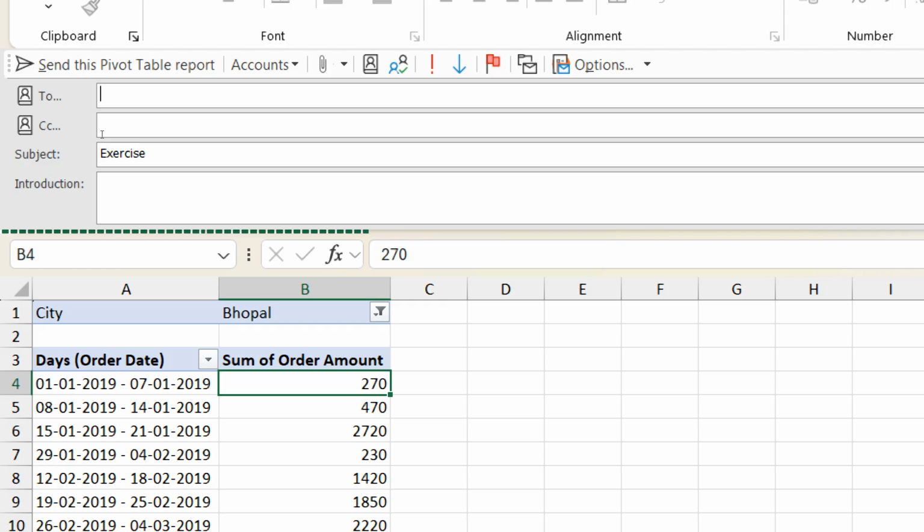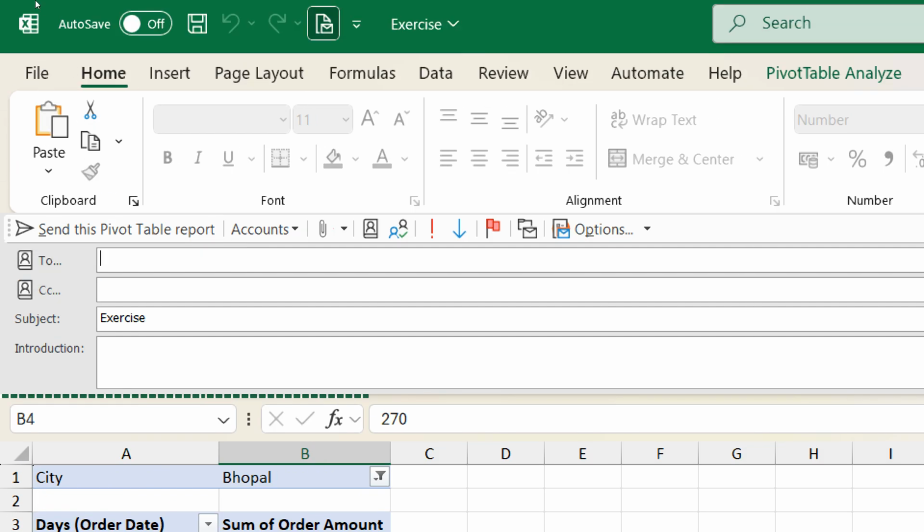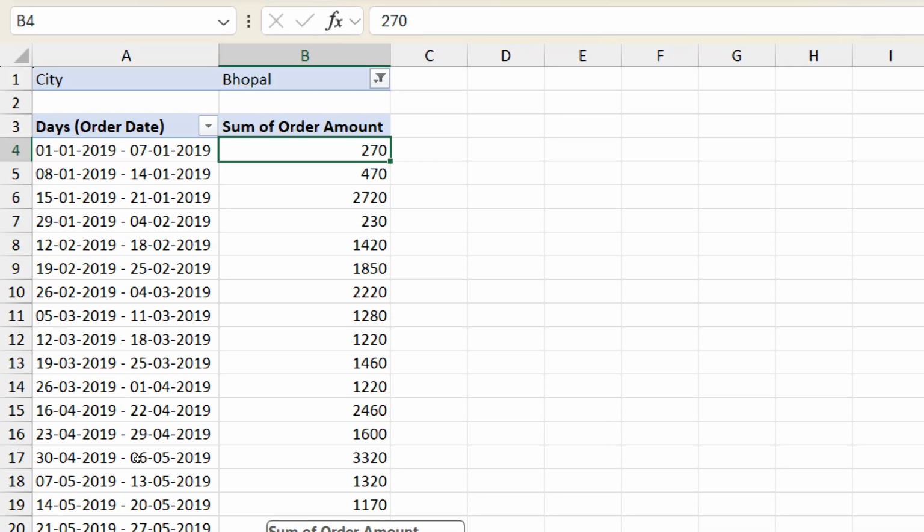Send it and check. Send it to someone else and check. Send it to yourself, send it to him and check what's happening. See what's happening. Send it to mail recipient.